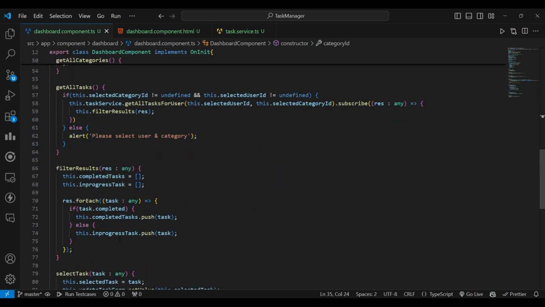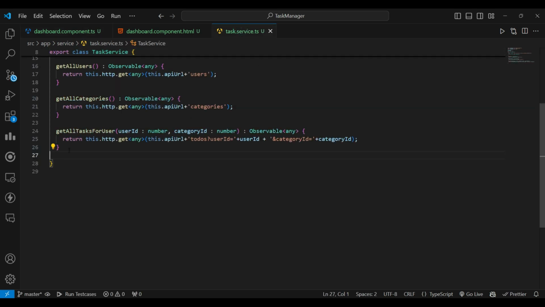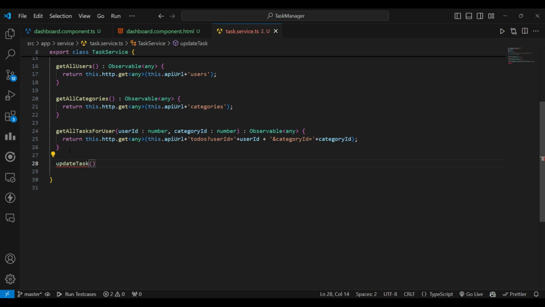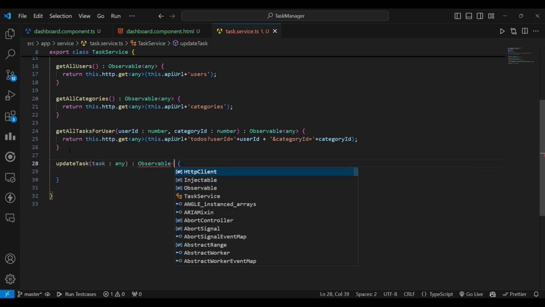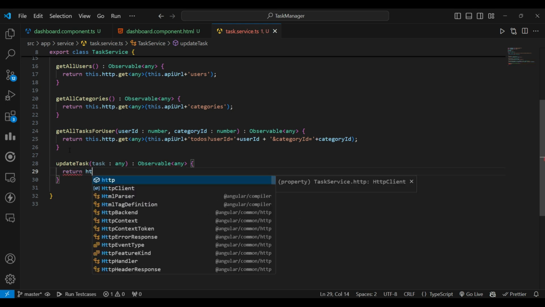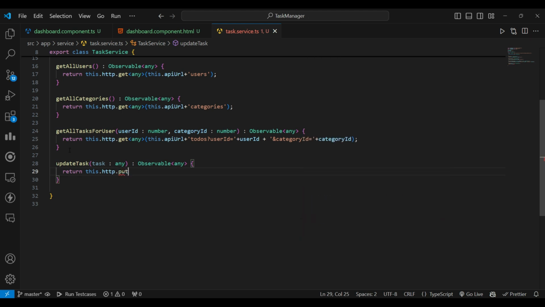Okay, that's it. Now in our update task method, we got the data, right? So now what we're going to do is write one method inside the task service. That will be updateTask. It will get the data, task of type object any. It will be an observable of type any. Now we'll add a return statement, http dot. Now we are going to update the data, right? So for that we'll use the put or patch method. Currently we are using the put method, so we'll use put here.